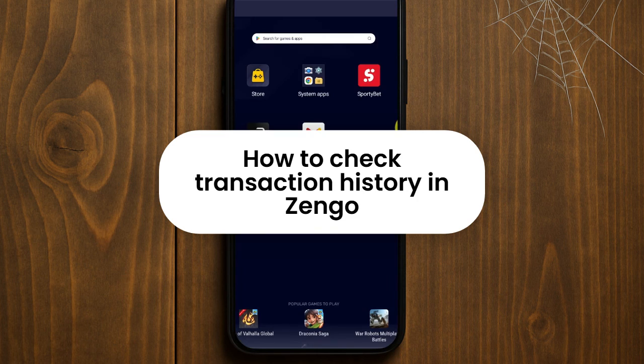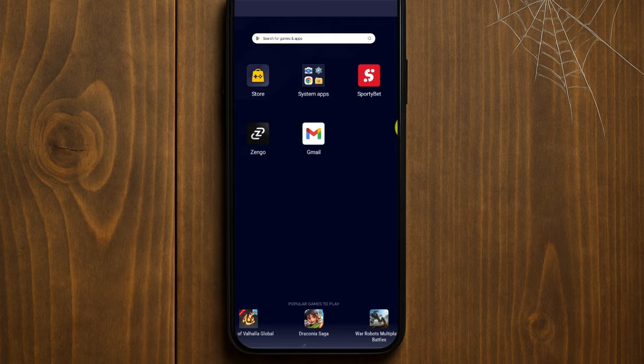How to check transaction history on Zengo. Are you guys facing issues checking transaction history on Zengo? If that's so, then this video might help you out. Without further ado, let's dive into the video.